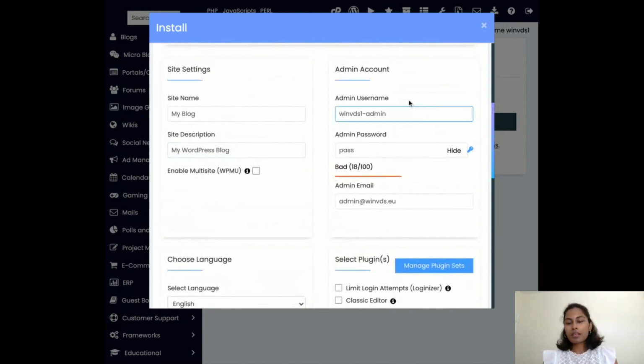Next section we have the admin details. Here I recommend you change the details for security reasons. So I'm going to put my name as the username, and I'm going to generate a more secure password from here. Then I will put my email as the email account.